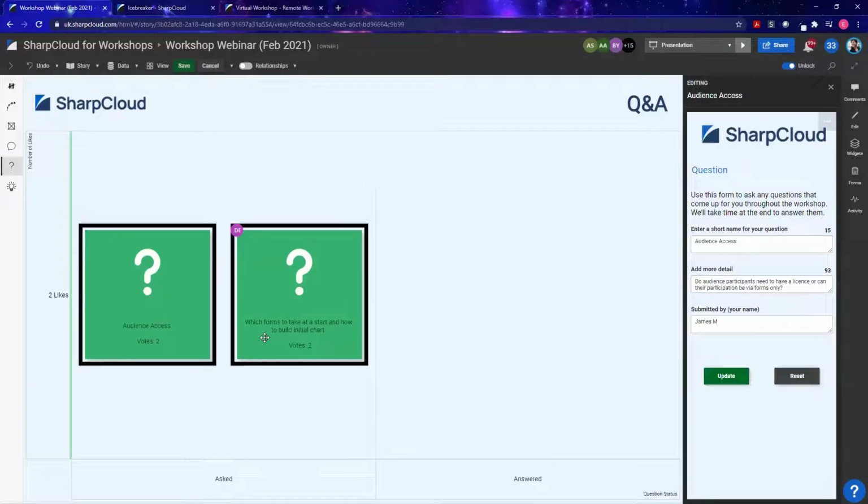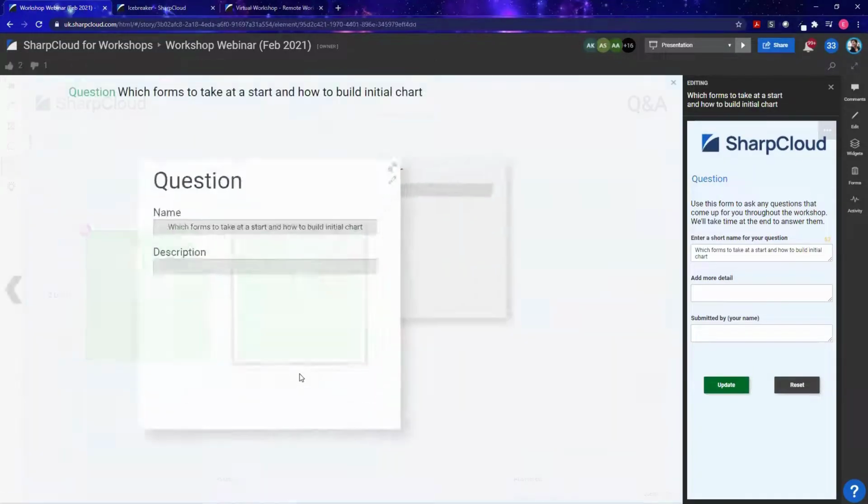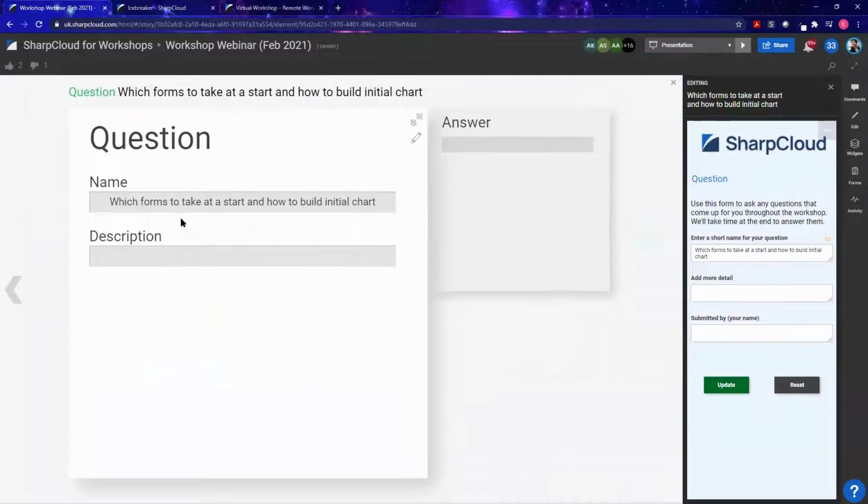And then which forms to take at a start and how to build your initial chart. So it sounds like that's a question about how to get started. Again, we're going to release this story as a template. So if you currently have a SharpCloud subscription, we'll include it as a story zip in the email that we send out as a follow-up to this workshop. So you'll be able to upload that template right to your instance of SharpCloud. And you can play around with this, see how we did things, and use that even as a template for yourself to get started.